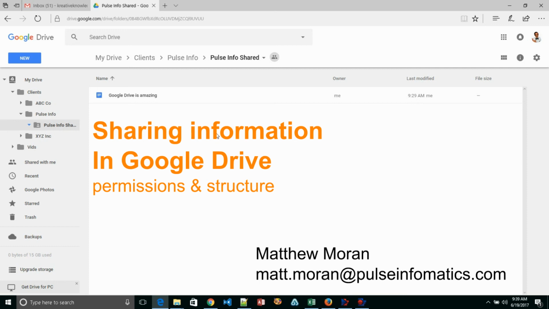And using the folder structure to share the folders, not the individual files, is just a far superior way to share your information. Let me know if that helps, and if not, let me know what you need help understanding or what questions you have.